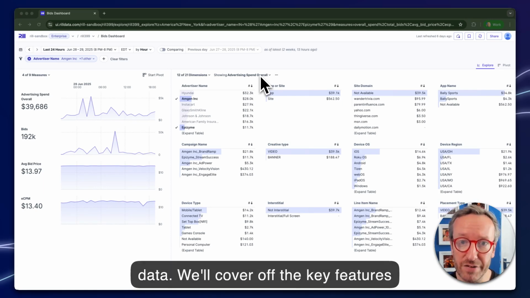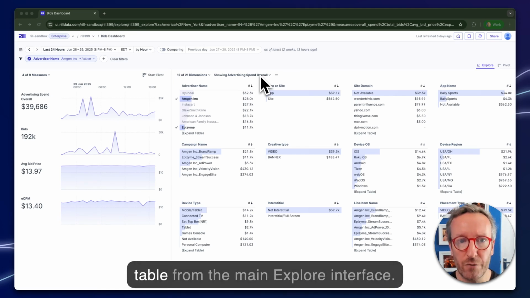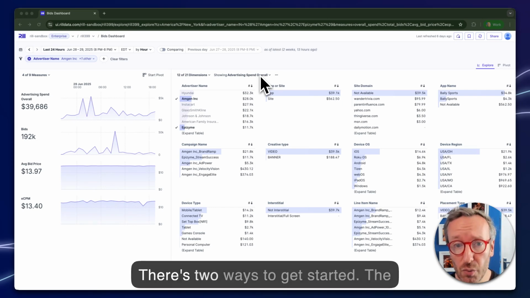We'll cover off the key features over a few videos and start by showing you how to get to the pivot table from the main Explorer interface. There's two ways to get started.